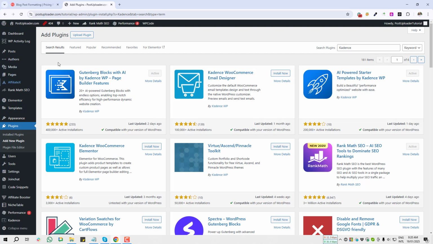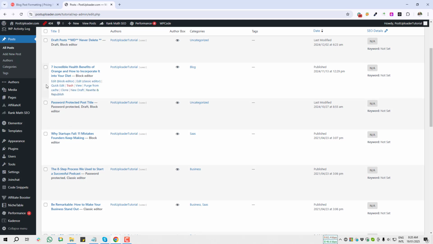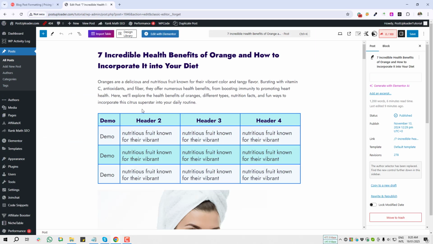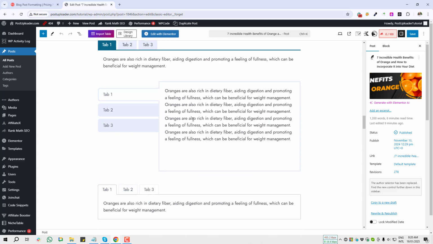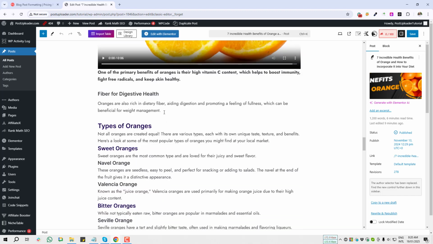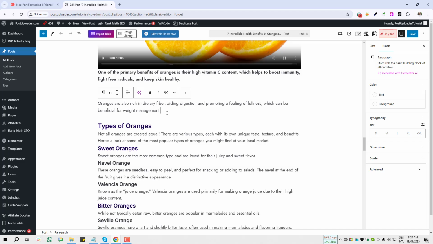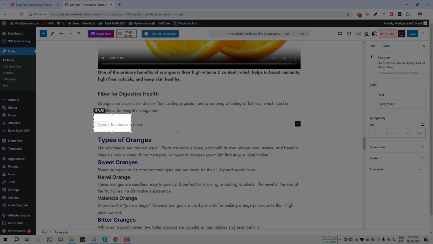After that, I am going to the all posts section. I am going to edit this blog post. Inside this blog post, I will add an email opt-in box or subscribe box. I am pressing enter after this paragraph. Here I want to add the email opt-in box.